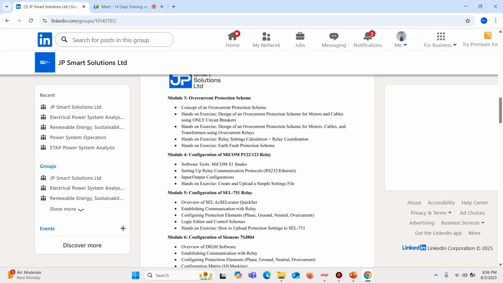Once we are done designing this overcurrent protection scheme, we come over to module 4, where we have the configuration of the MiCOM P122/123 relay, and we are going to be working with the software based on the data we have designed here. How do we actually input the data we get from our design using ETAP software into our relay? That is basically what we are going to be doing here. So we are going to be talking about the software tools. We are also going to talk about how to set up relay communication protocols.